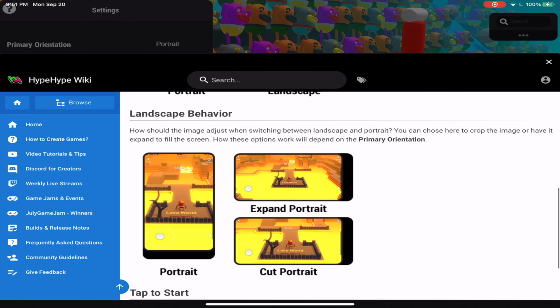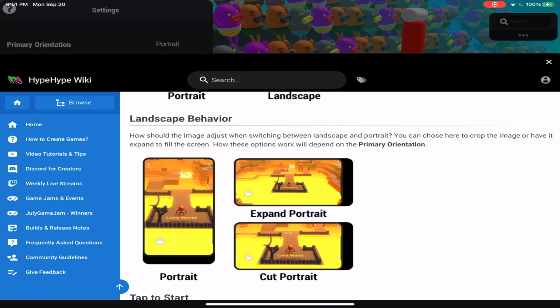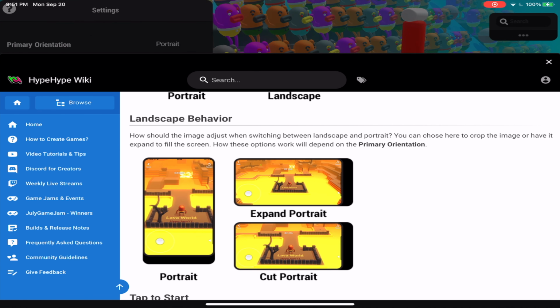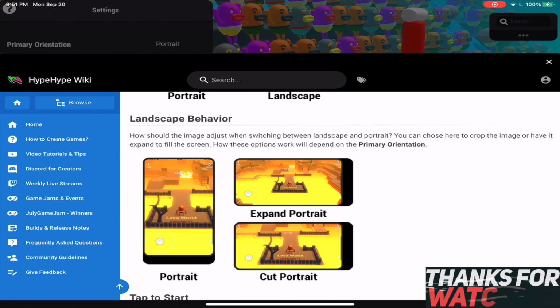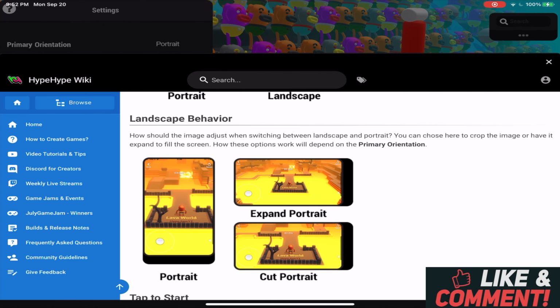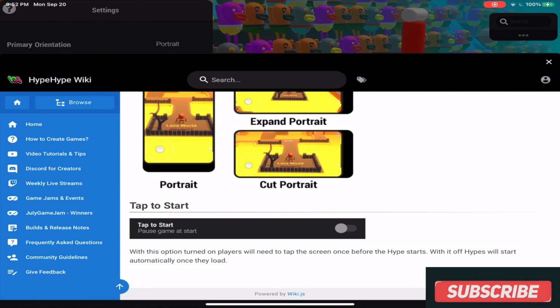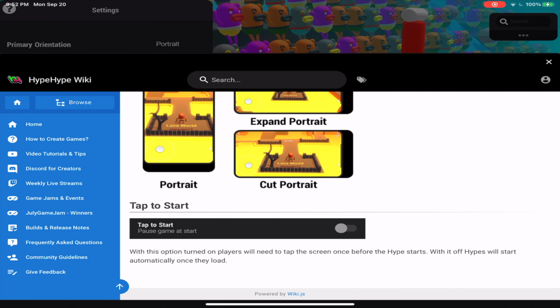Here we can see landscape behavior, how the image adjusts when switching between landscape and portrait. You can choose to crop the image or have it expand to fill the screen. How these options will look depends on the primary orientation. Overall, I recommend just keeping it in portrait mode, as that's generally how people play games. However, if you do have a game that is on landscape, cut portrait works better. Tap to start. This also depends on your game. You can even build this into your game by using the nodes.